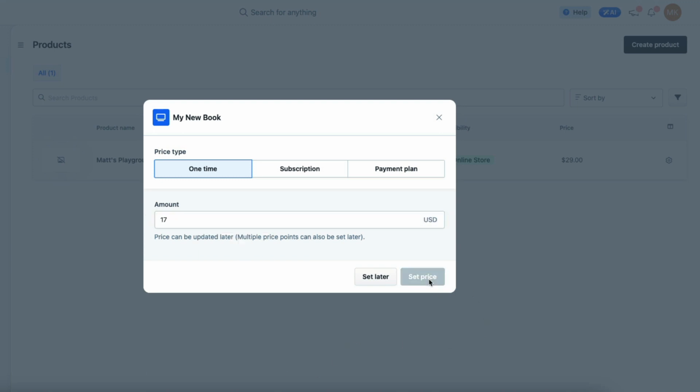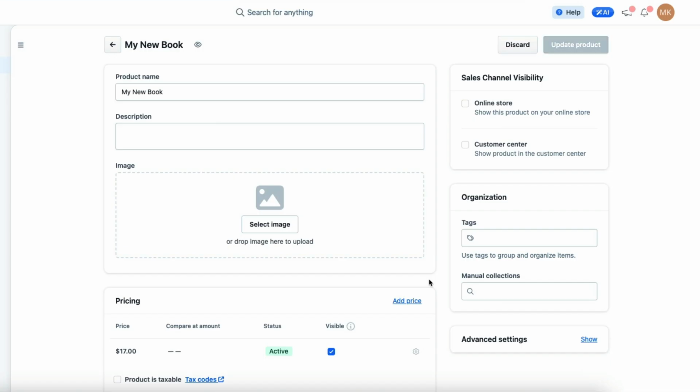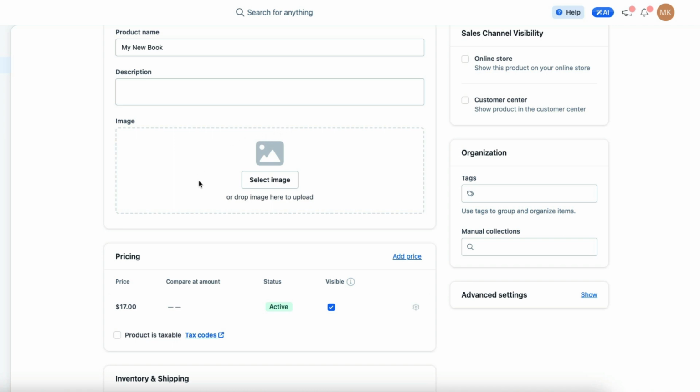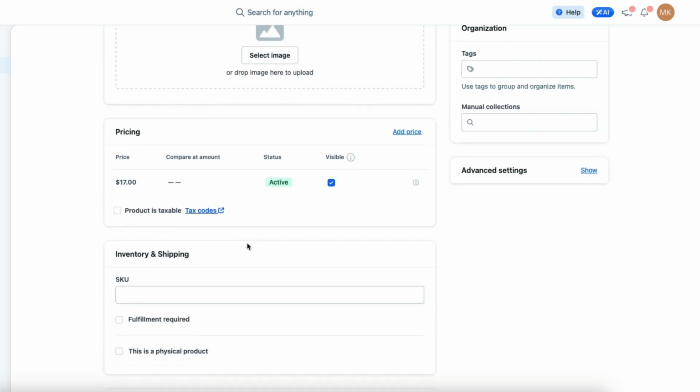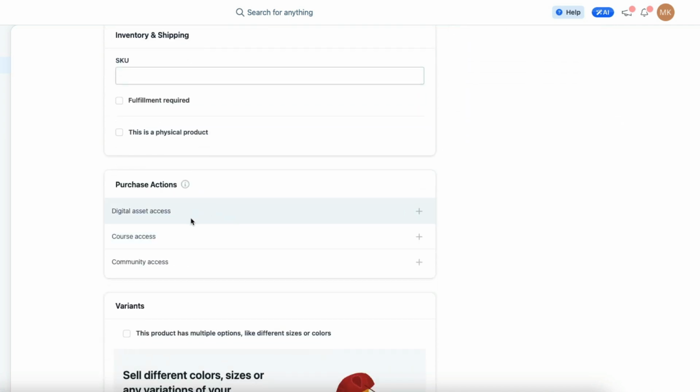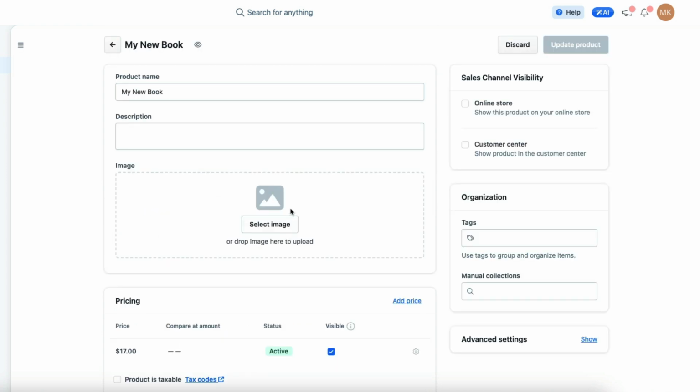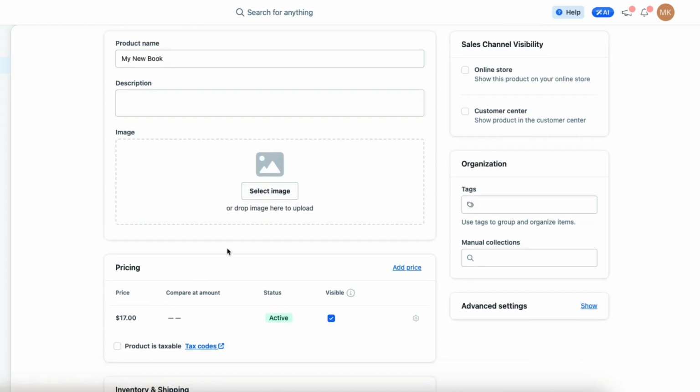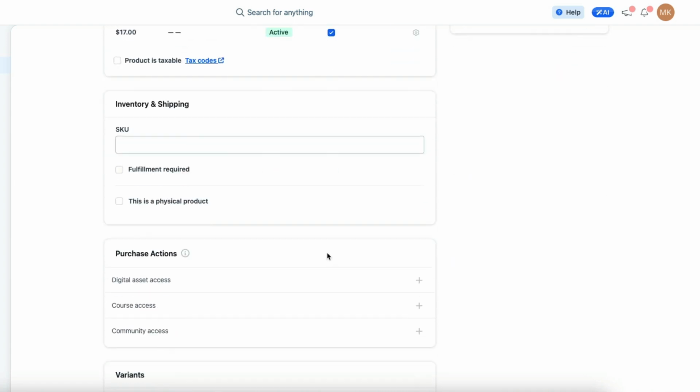You can set up multiple price points, different variations. I'm not going to get into that here, but I'm just going to give you guys the basics of how to create this and get this added into the system. You can even come down here and give community access or course access. You can even set an image. As long as you have a price in here, you should be good.